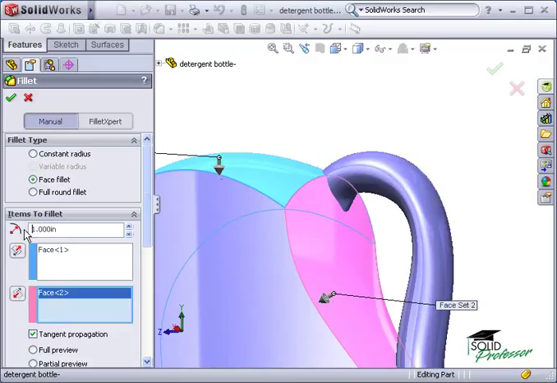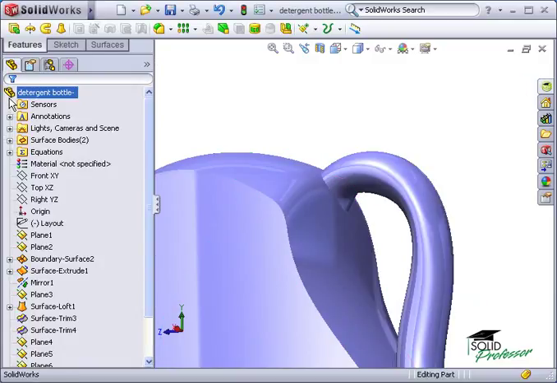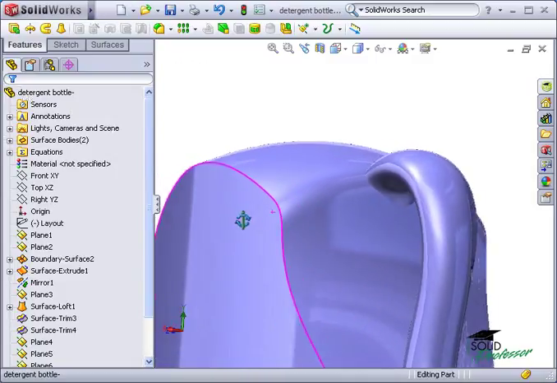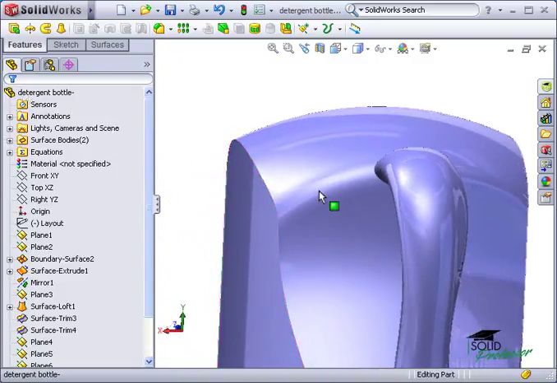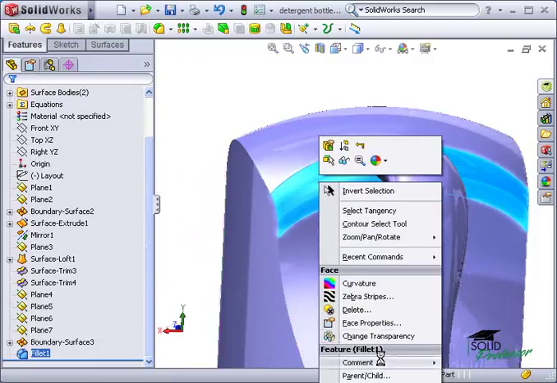I'll enter a radius value of 1 inch and make sure the curvature continuous option is selected in the fillet options panel. Note that the resulting fillet will not really have a radius of 1 inch. Curvature continuous fillets are spline-based rather than arc-based fillets. Using the curvature display on the finished fillet shows that it's not a constant radius face.